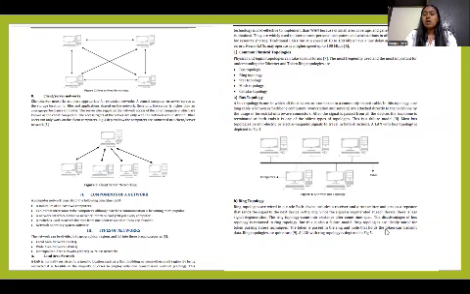Ring topologies are ideally suited for token passing access techniques. Through this, we get to know that bus and ring topologies were failure models.